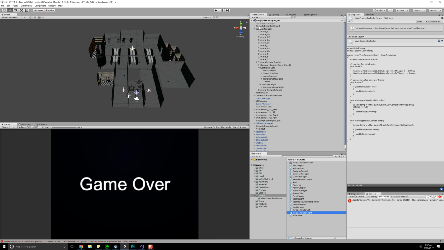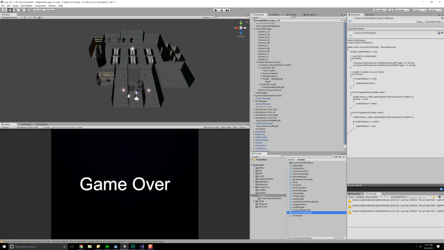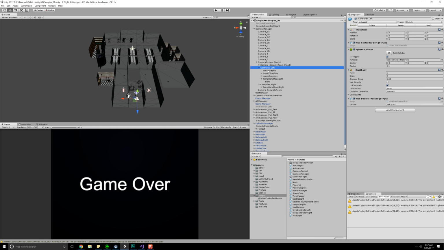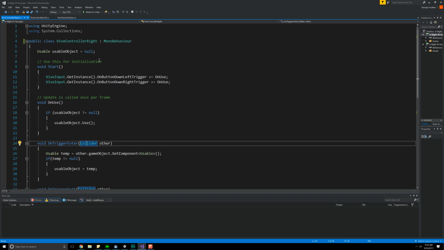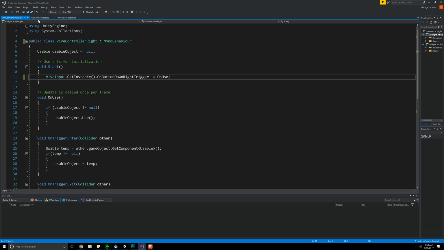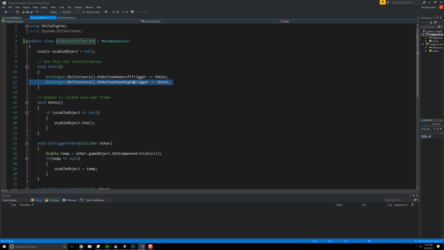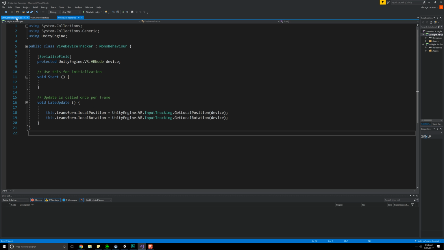So going back over here into our hierarchy, let's make this work. So we have controller left and we have controller right. Let's make them a little bit smaller. Let's add component and let's do Vive controller left and Vive controller right. Let's go back to the script and modify these so the right controller should only be adding to the right trigger. We'll get rid of that line. And the left controller should only be adding to the left trigger line. Save that as well, and we're good to go.